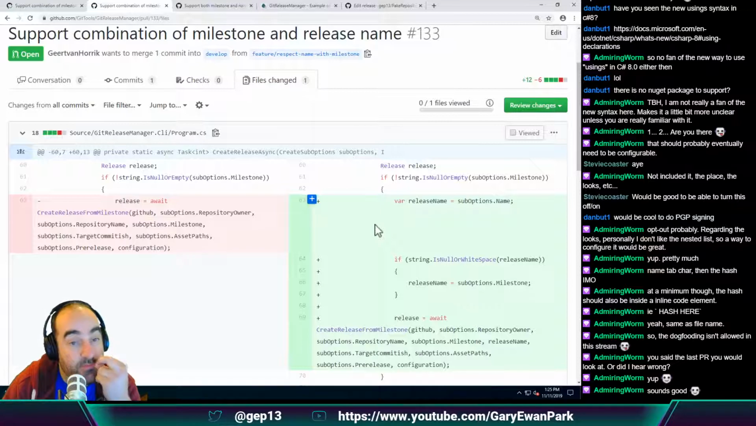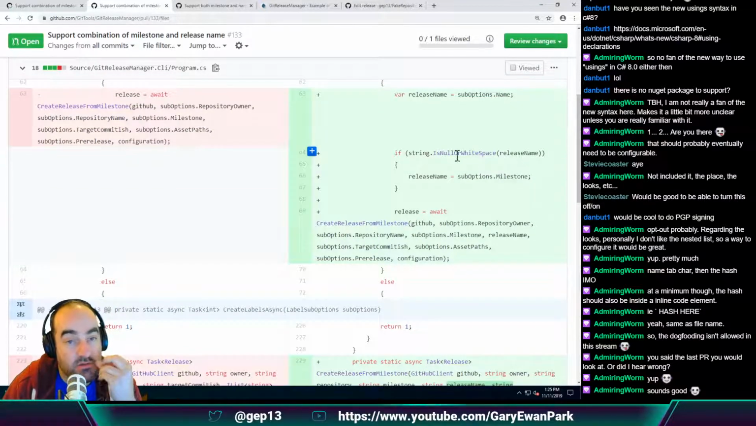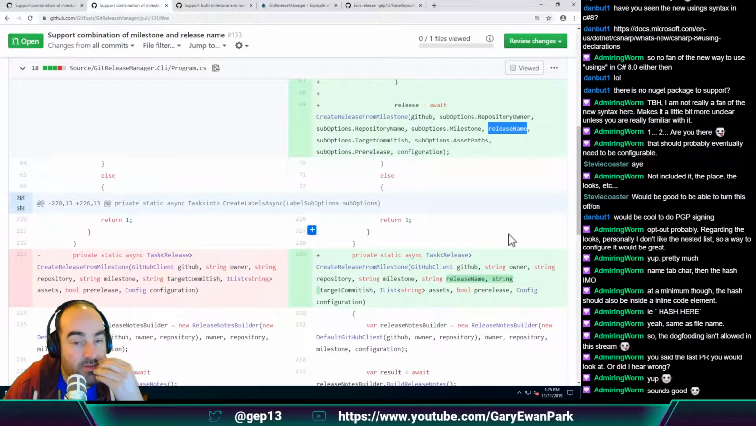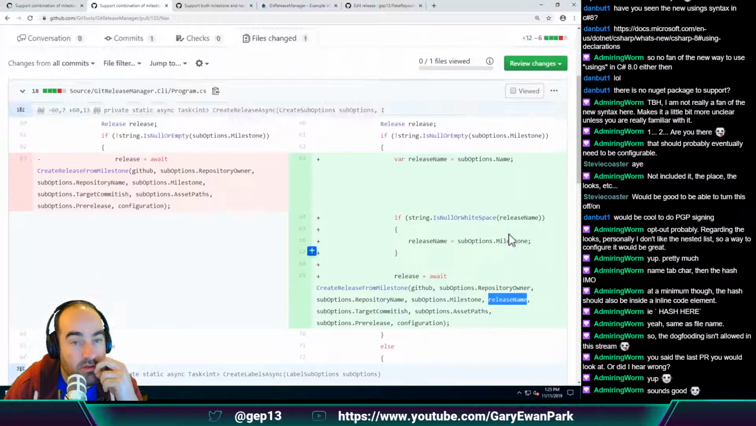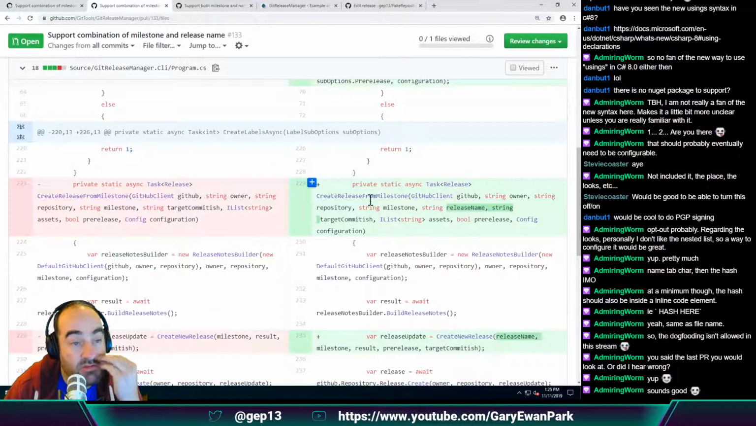So what he's got is the release name as a new sub-option, which is the name. If the string is null or empty for the release name, then we revert to the milestone. That's the same logic that was there before, I think. Then we're calling the release with the release name, so that's the fallback, exactly the same as it was before. But when we create a release from a milestone, we're also including the release name, where we were only including the milestone before.